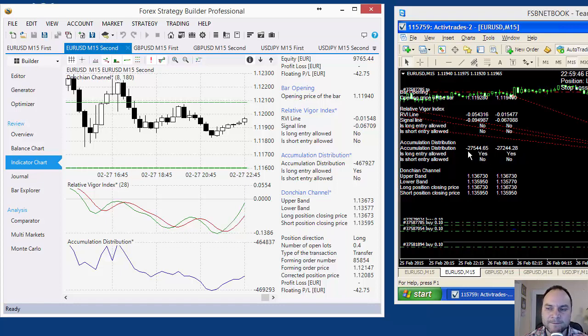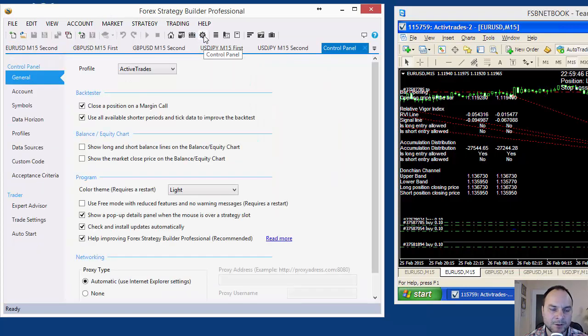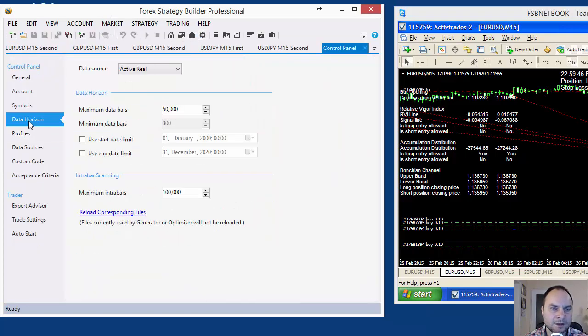But if you want to simulate that, we can arrange the data to 1000 bars to limit the data, and we can do that here in the control panel, data horizon, and I can set here maximum data bars 1000 bars. But after that I have to reload the data because it will not reload automatically. And let's return to what was the second strategy.